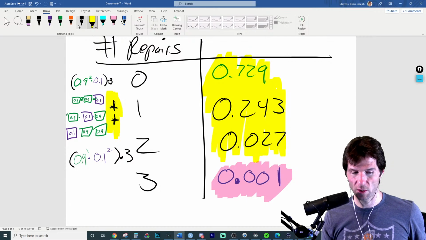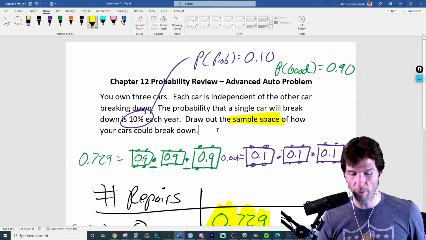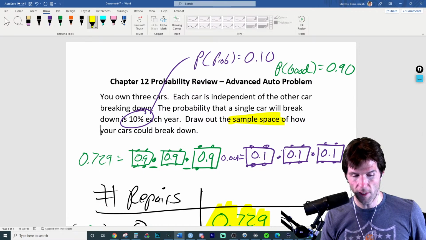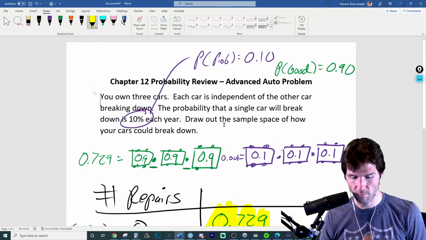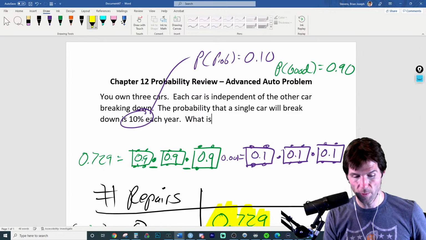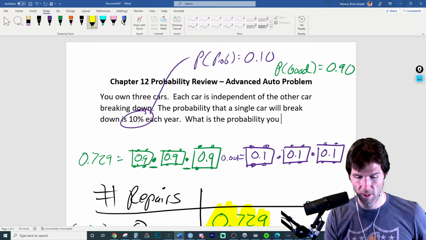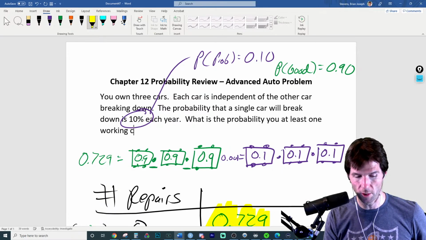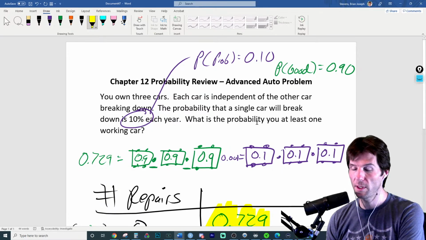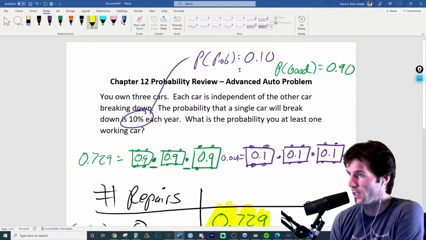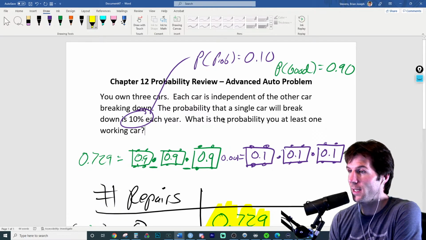So probably a better test question might be, like, to go back, and we'll take a look at the probabilities again. Probably a quick way would be to say, what is the probability you have at least one working car? So the probability of a car breaking down is 10%. The probability of a car working is 90%. What is the bad scenario right here where we have no working cars?